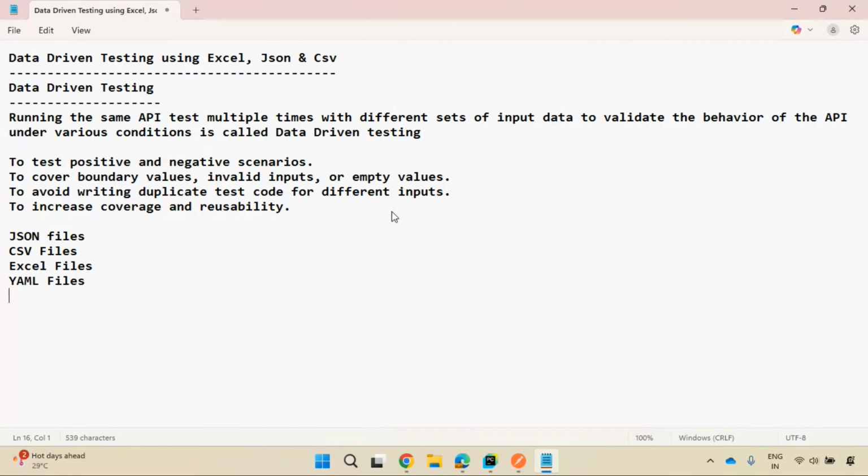If your test data is very large, we'll go for a database. So these are the places where you can maintain your test data: JSON files, CSV files, and Excel files. This is the order of priority. If you are doing API testing, go for JSON files and then CSV files. Give less priority to Excel, YAML, and database. If you are doing data-driven testing in web automation, go for CSV and Excel files.